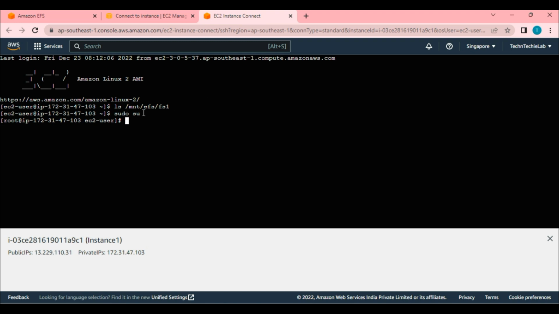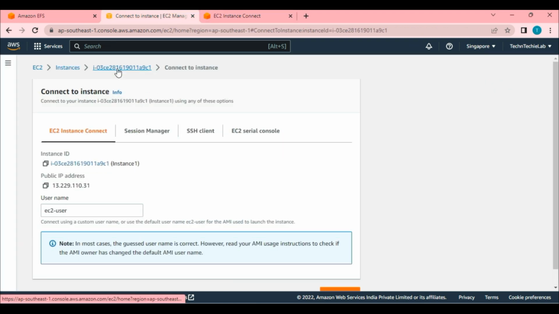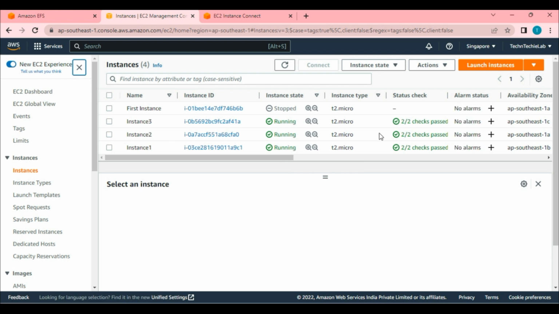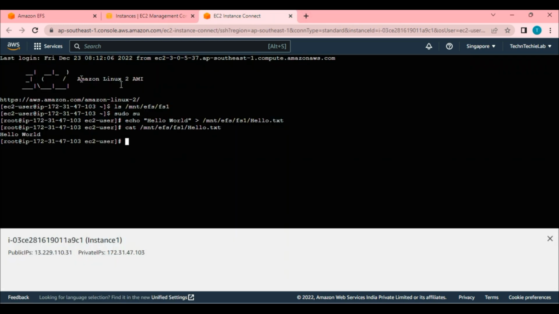Let's do it again. Echo hello world into /mnt/efs/fs1 as hello.txt. So we have created that file, hello.txt. And if I do cat and then this entire file name right here, as you can see, it says hello world. Okay, so this file has been created in my EFS file system from this EC2 instance, which is in AP Southeast 1B.